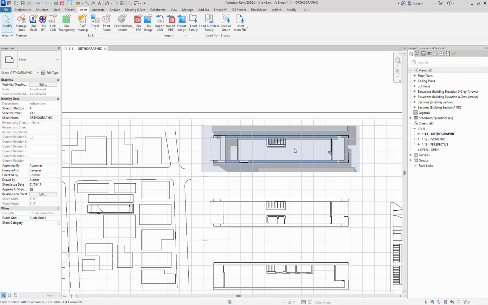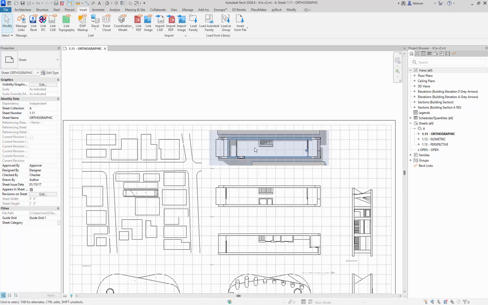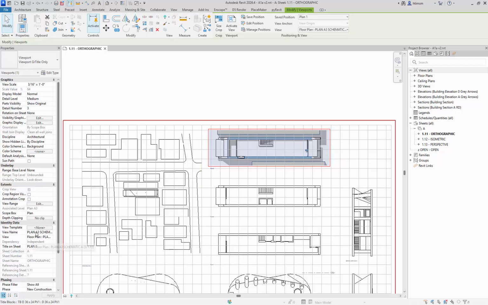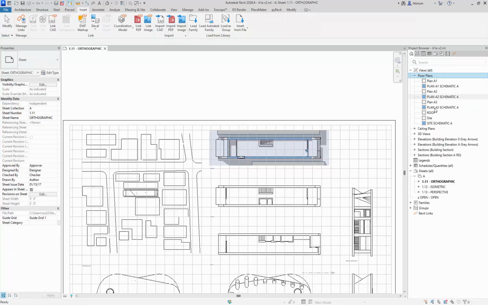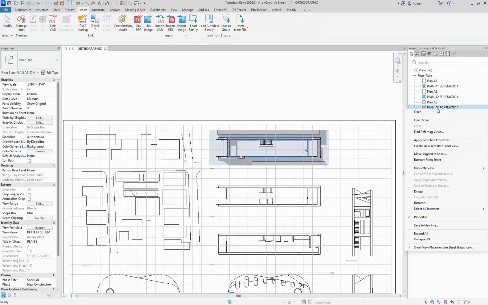All right, so now we're going to go in and save these settings and apply them to the other floor plans. Because otherwise we'd have to spend all that time going and clicking around and figuring out what we wanted. So to do that, you just figure out which view you're on. So this view is the Plan A3 schematic.